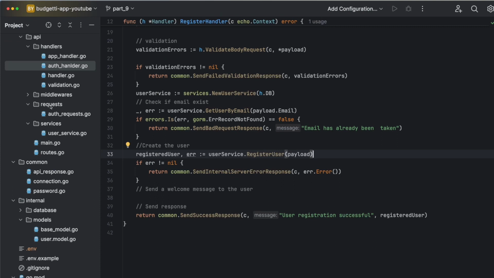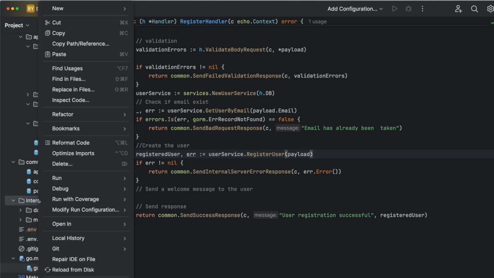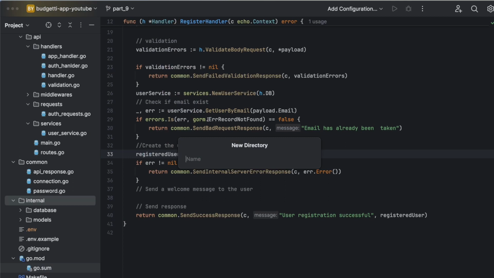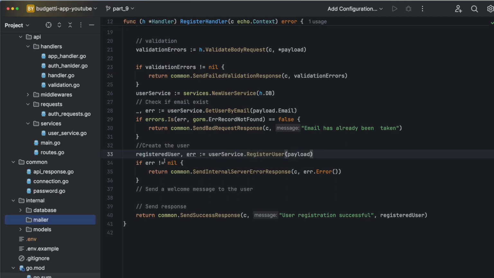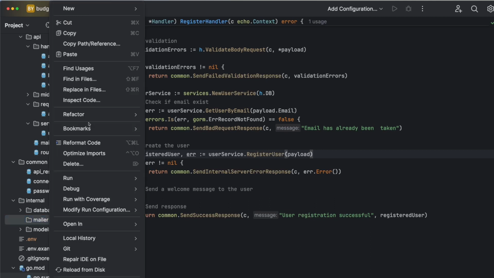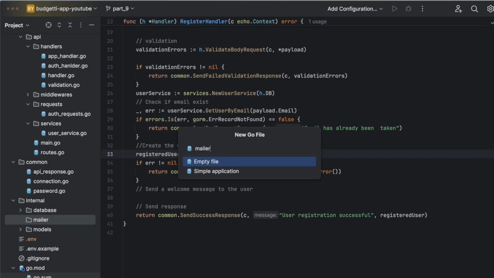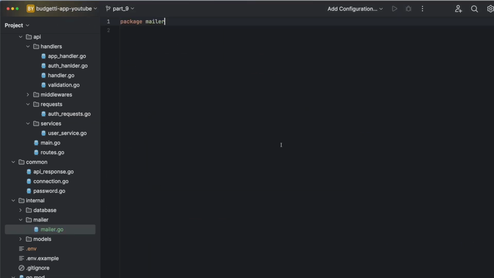Now I'm going to create another folder inside the internal folder. I'm going to call it mailer, and this mailer will contain everything regarding our configuration and sending out of emails. For the mailer, I'm also going to create a new file and call it mailer. So the package name is mailer, as you can see.